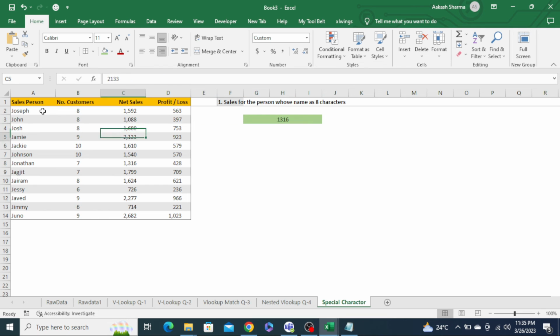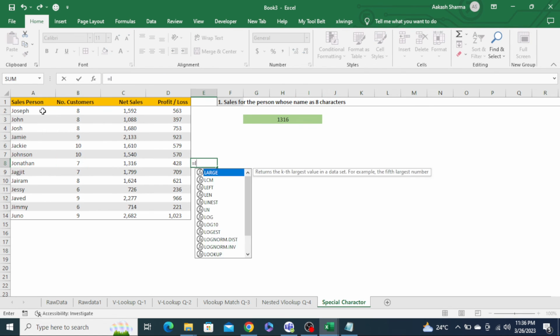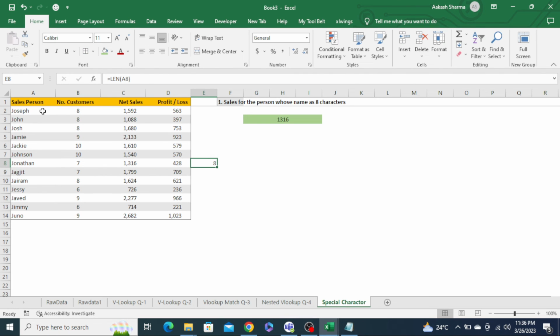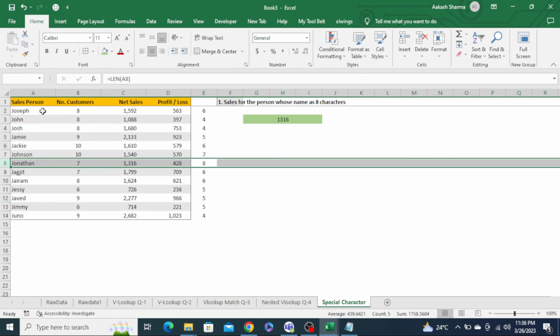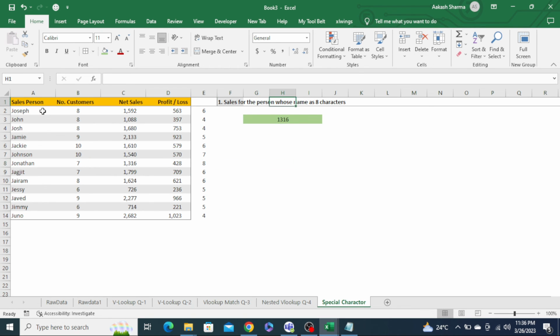1316 rupees. So let me check where the 1316 is. All right, so what if I check the length here? The length is 8. You guys can see, it means we have done it correctly. This is how we can solve such a question. I hope guys you have enjoyed, and definitely you will be learning a lot from this question. This question will definitely help you out.